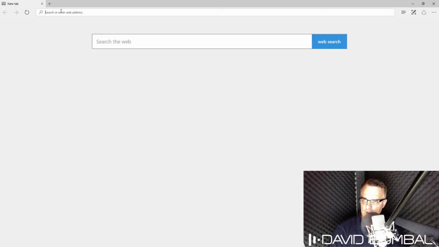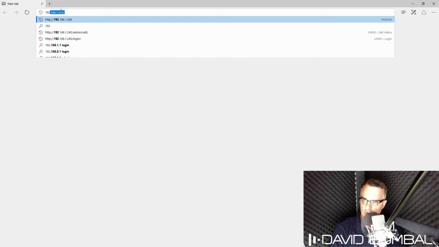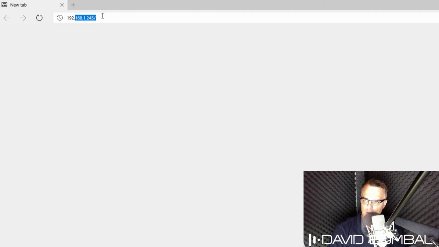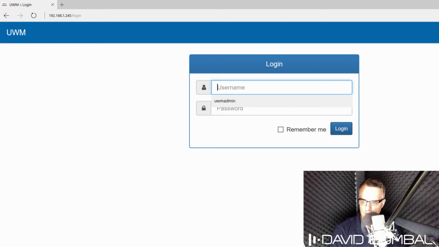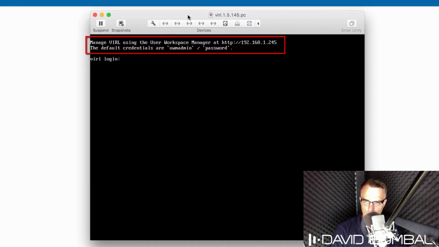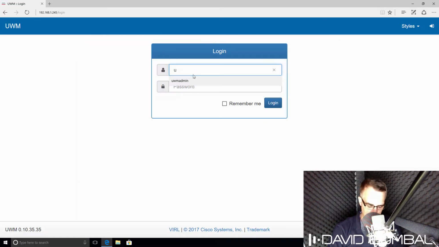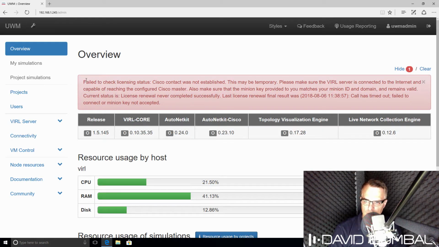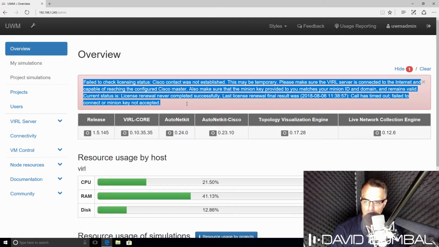I can now connect to the server, and in my example, the IP address is 192.168.1.245. I'm going to log in with the default username and password, which is UWMAdmin and my password, which is password, and I can click login. Now we're told that there's a problem with the licensing on the server.